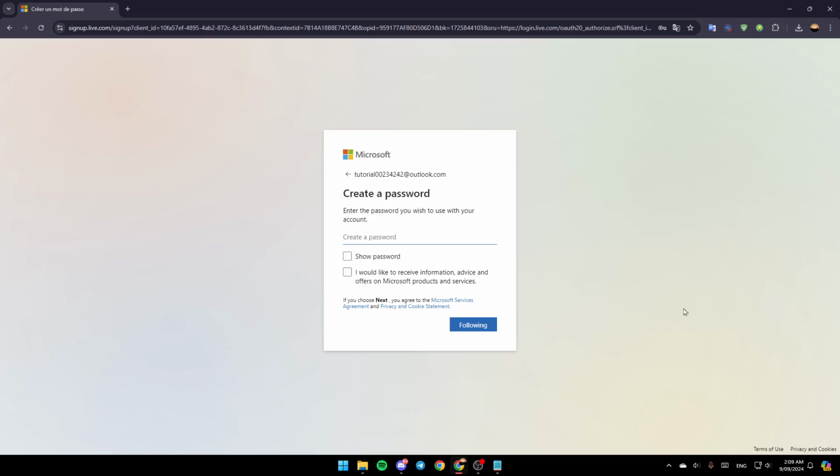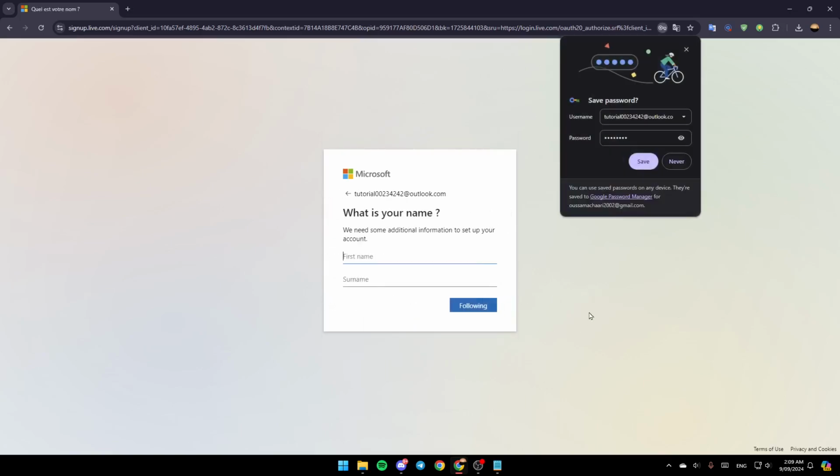And then once you do that, you need to create a password. Enter a password you wish to use with your account. You can show the password if you want. So go ahead and enter the password that you want. And then you can also check this box if you want, I would like to receive information, advice, and offers on Microsoft products and services. After that, click on following.